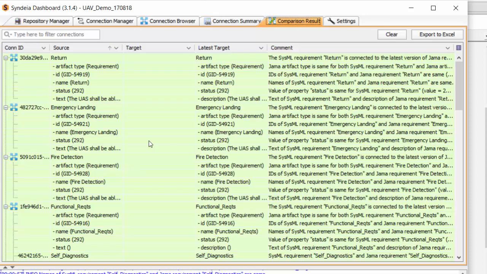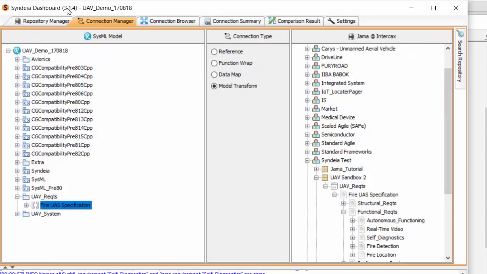The same features are available when the changes are made from the Jama side. Of course, the ability to update implies that the user has write privileges to the sections of the Jama repository, or any Rhapsody configuration managed repository if used. Each engineering organization will want to determine their own change processes. The Syndea platform enables their choices.